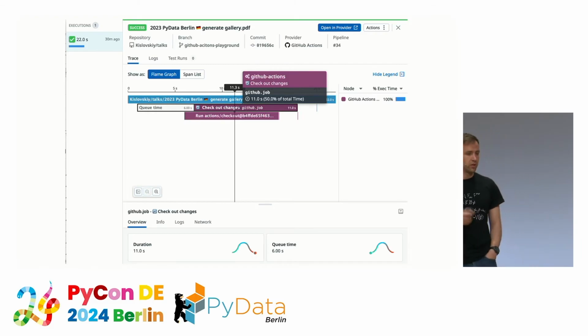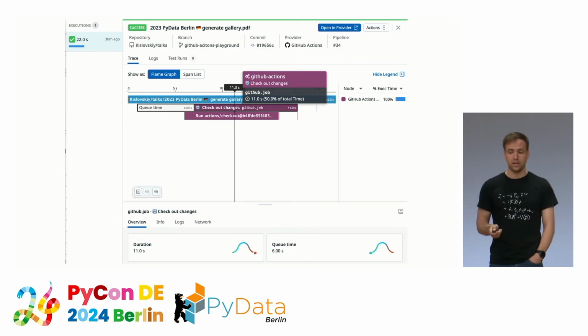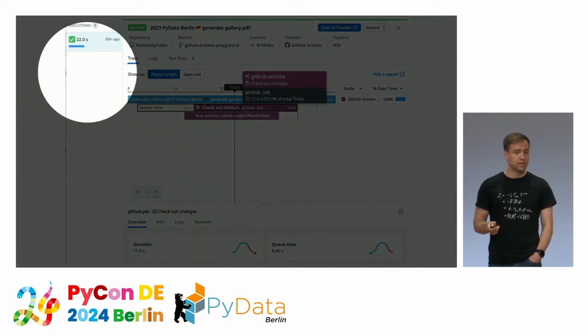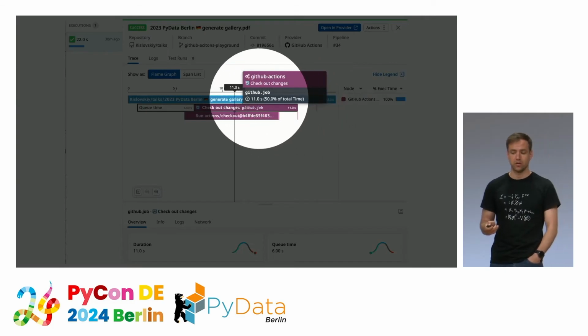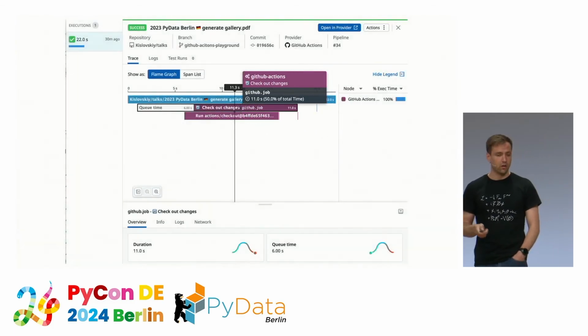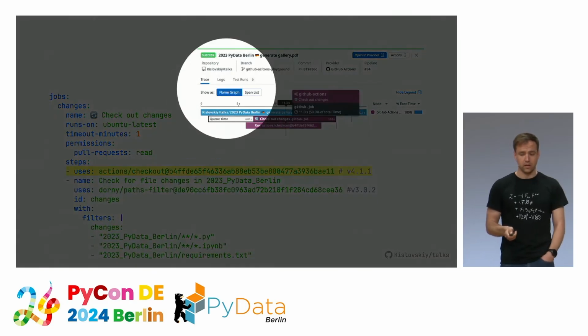As soon as you have your workflow running, you could ask the question, what's going on really in this workflow? And with this flame diagram, you can really see that, OK, my workflow runs, it's in a green state, but it takes quite a bit of time. And half of the time is actually spent on the checkout stage. Then you navigate to the workflow file, and you immediately see where it's going.